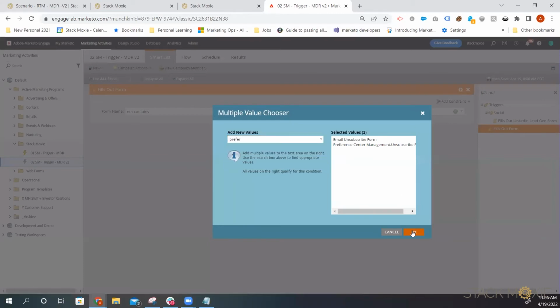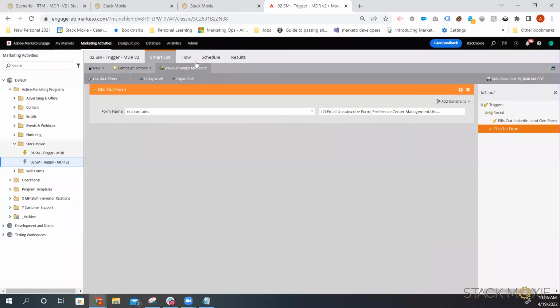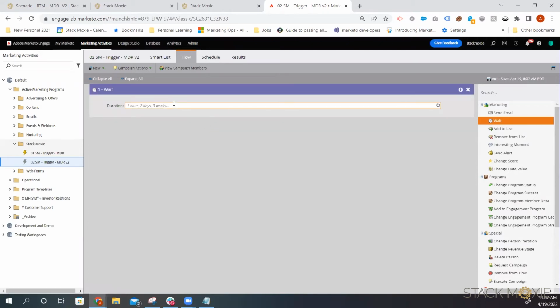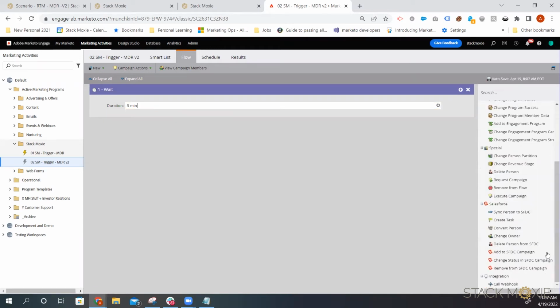Okay. Next, under our flow step, we're going to add a 5-minute wait because we do have values that are set on the record after post submission. So we do want to put a little bit of wait time in there to let the lead process as expected. Next, we want to call our webhook.